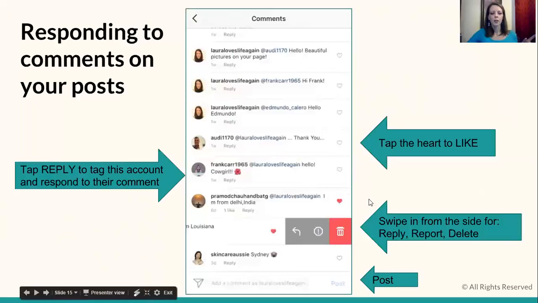Another option that you should know about is this option where you can swipe in from the side of your screen. Okay, so you got a comment up here, you can swipe in, and these 3 options are going to pull up. Okay, this option does the same thing as hitting reply here. It's the reply button. It's going to pop up this person's account name down here with the @ symbol in front of it.